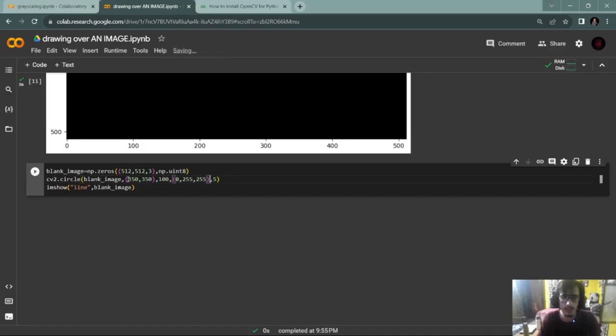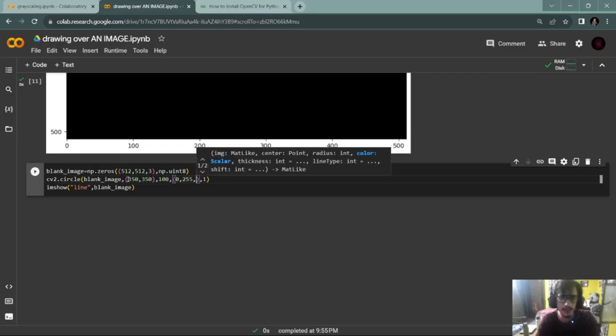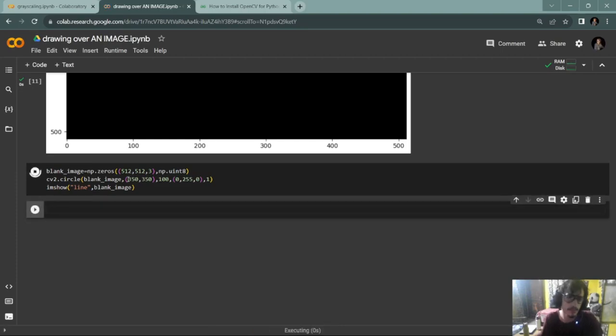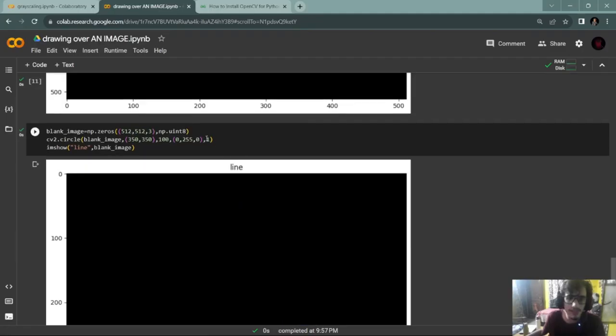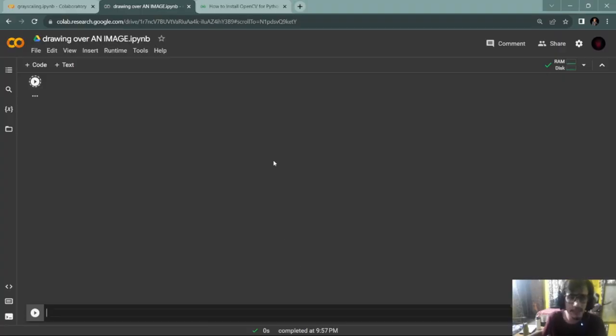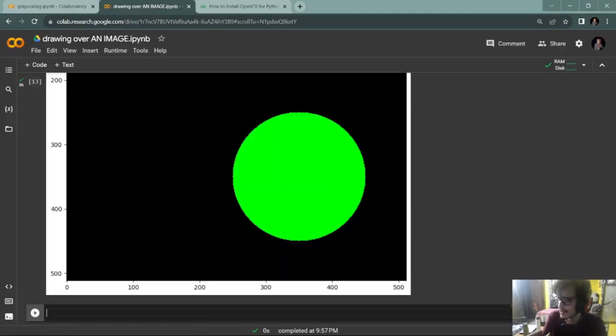and the color combination, then it's 0. I will show you what this one is called. Let's make it green. You can see this circle, but it's not filled. So what this one does is it does not fill it. But if I convert it to -1, it will fill the color. Yes, this is how our circle is made.